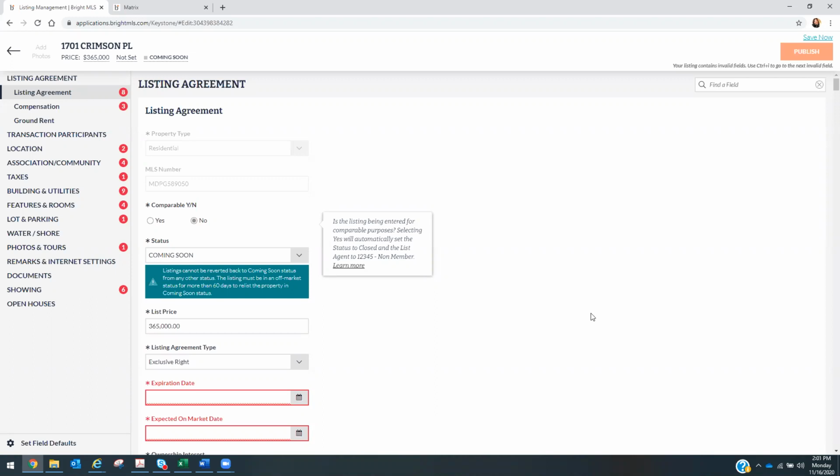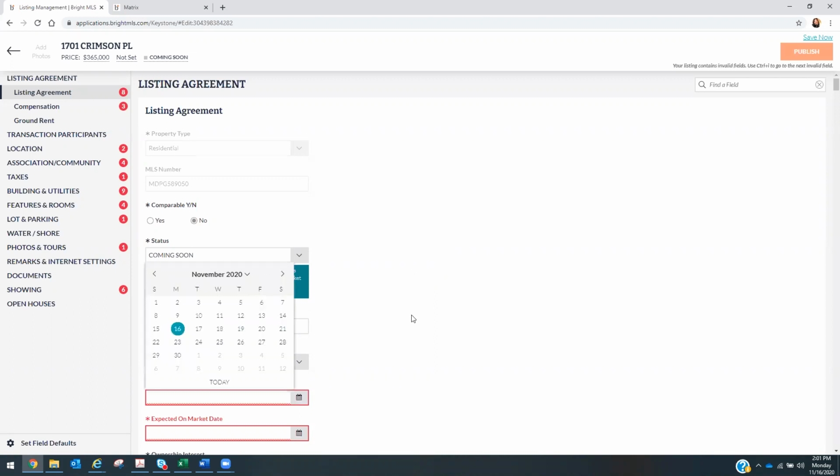So the expiration date. The expiration date is the expiration date that's listed on your exclusive right to sell agreement. Do you know what that is? It was 1 year. Yep. Okay, perfect.